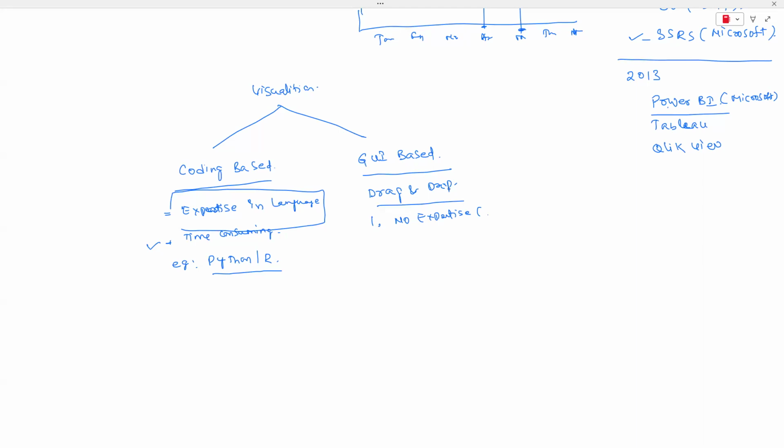And one more thing: whenever we do drag and drop with the help of the mouse, it takes very little time. Less time doesn't mean 2 days versus 2 minutes. For example, it may take 10 minutes in coding, while here it takes just 1 to 2 minutes. So in coding if you take 10 minutes, in GUI based we can do it within 1 to 2 minutes.